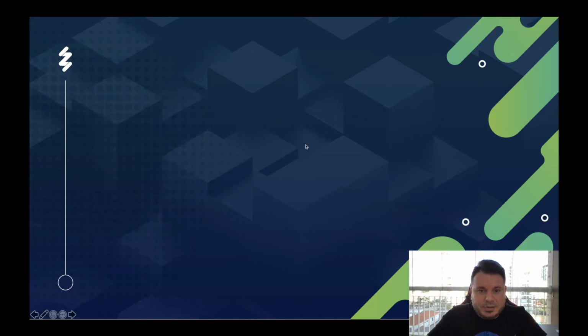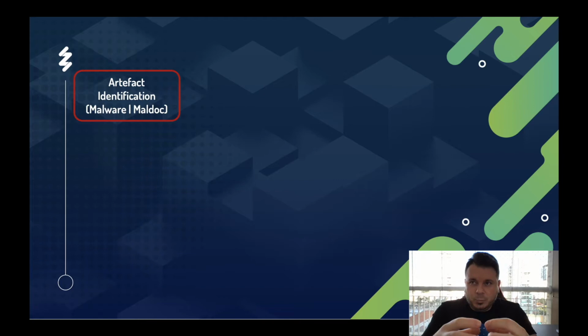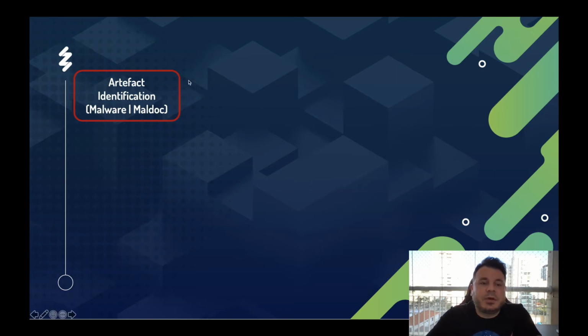Why do I need to understand about that, Filipi? Because when you receive some software or some artifact, you need to understand if this software is malicious or not. In this case, this is the first step, right? The identification step.